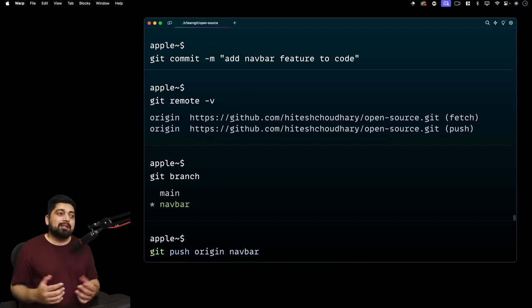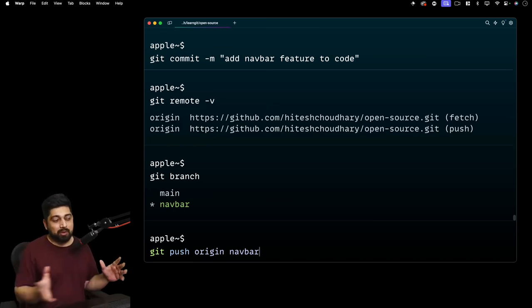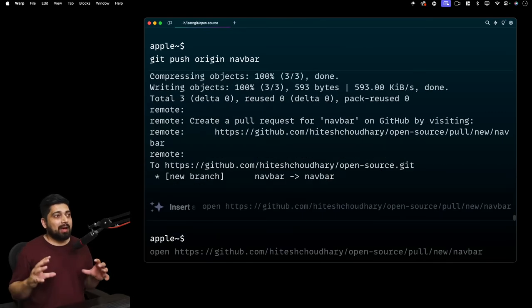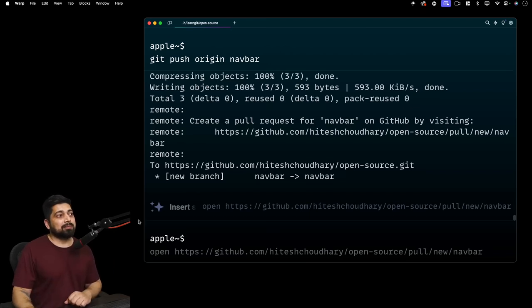And again, as I told you in the last video, it's not always compulsory that you push the main only to the origin. You can push any branch to the origin. Let's see what happens when I go ahead and do this. Now, whatever code I have done is being pushed to this branch up here.